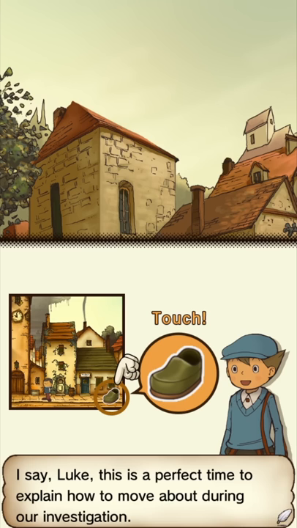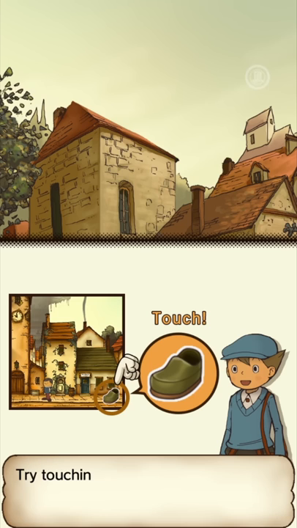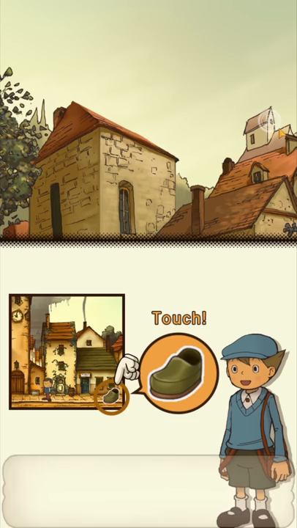I say, Luke, this is a perfect time to explain how to move about during our investigation. A normal thing to do in human conversation. Try touching the shoe icon in the lower right corner of the screen. After you do this, a set of arrows will appear on screen. Tap one to head in that direction.